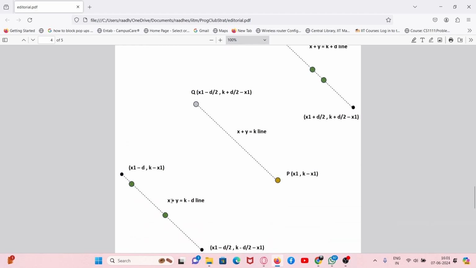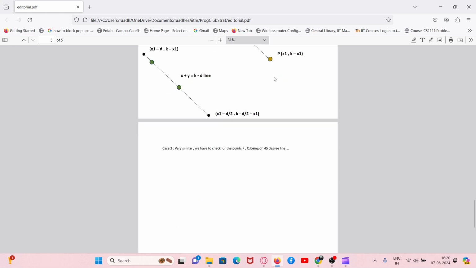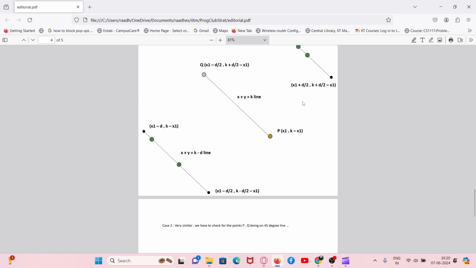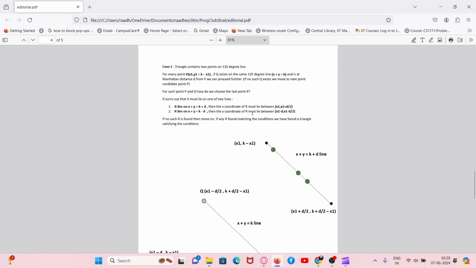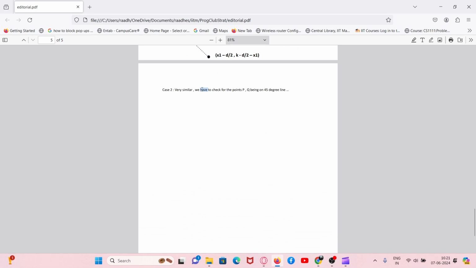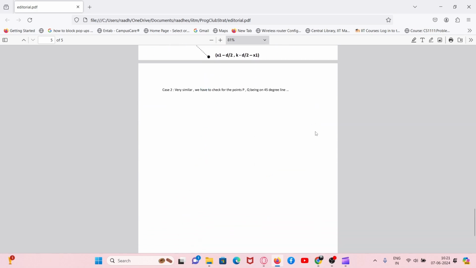You can do the same thing with the x plus y equal to k minus d line. This was the case when we had 2 points on a 135-degree line. The other case would be when 2 points are on a 45-degree line. On the 135-degree line, we separated points into sets where each set had the same value of x plus y. Here we would separate points based on x minus y. After that, everything else would be very similar. It's basically kind of mirroring on the y-axis.